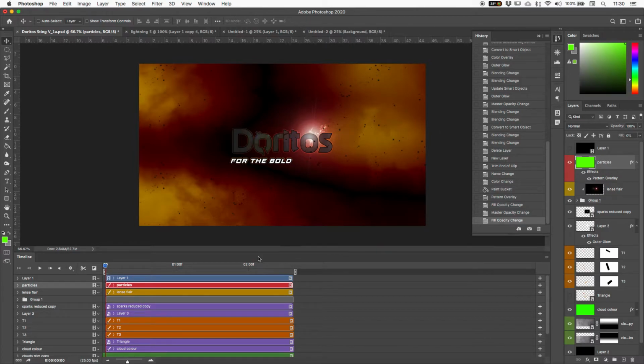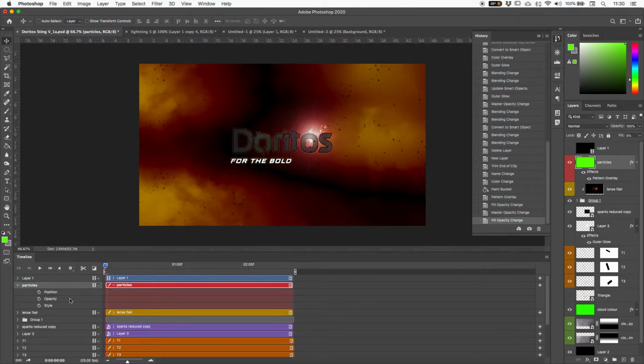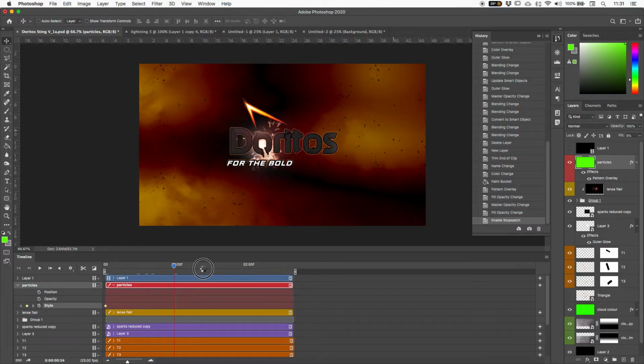Cool. Now what we can actually do is we can actually animate these particles. So I'm going to go to the particles and I'm going to animate the style. I'm not going to animate the position, because if I animate the position, you can see it's going to be moved around as that, whatever that green shape was. So I'm going to actually animate the pattern for this. To do that, if that's where I want it to start, I'm going to start the stopwatch at the beginning, and then I'm going to move my timeline. Let's just move it to the end.